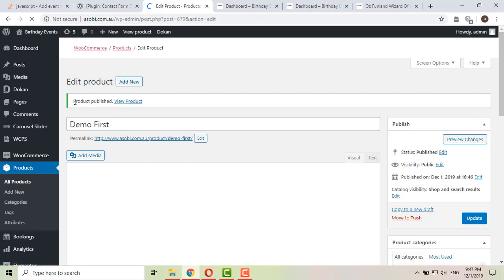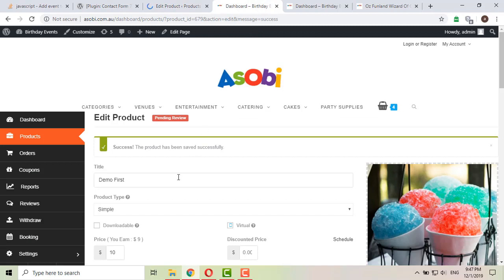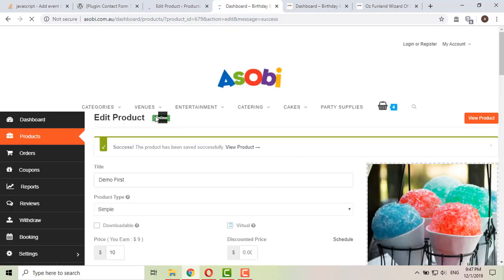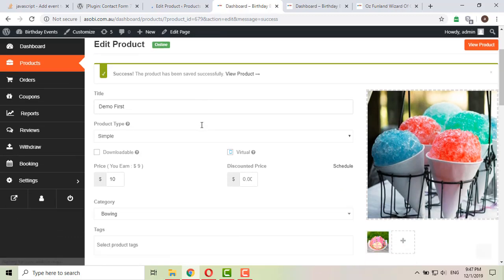Yes, it is showing that the product is published. So now we will go to our vendor dashboard, and when we refresh it, now you can see that it is online. Now this product is online. So we will also check that.